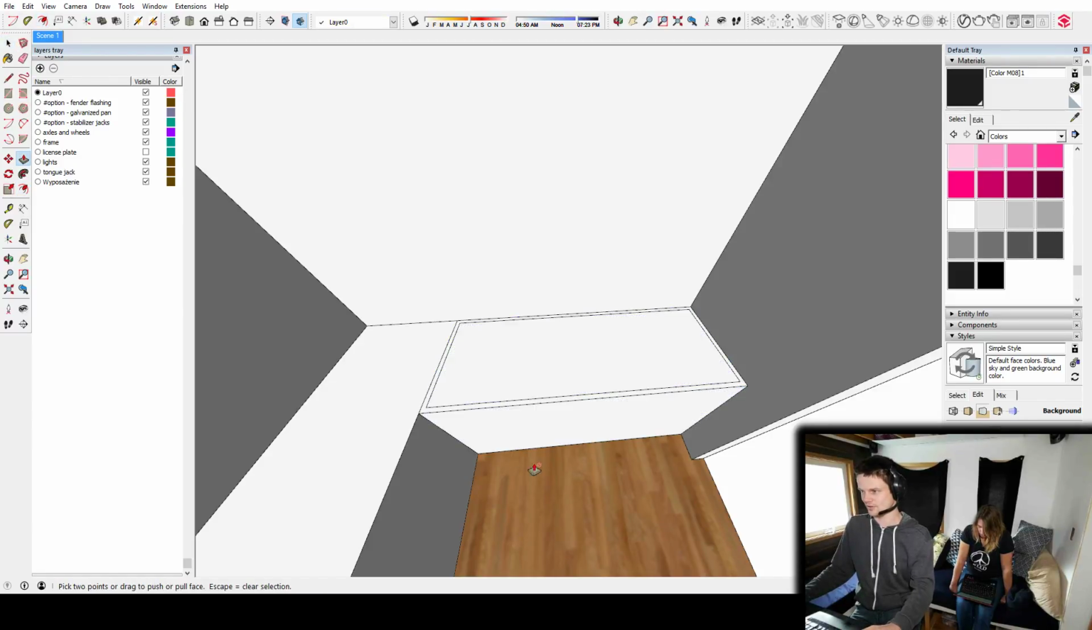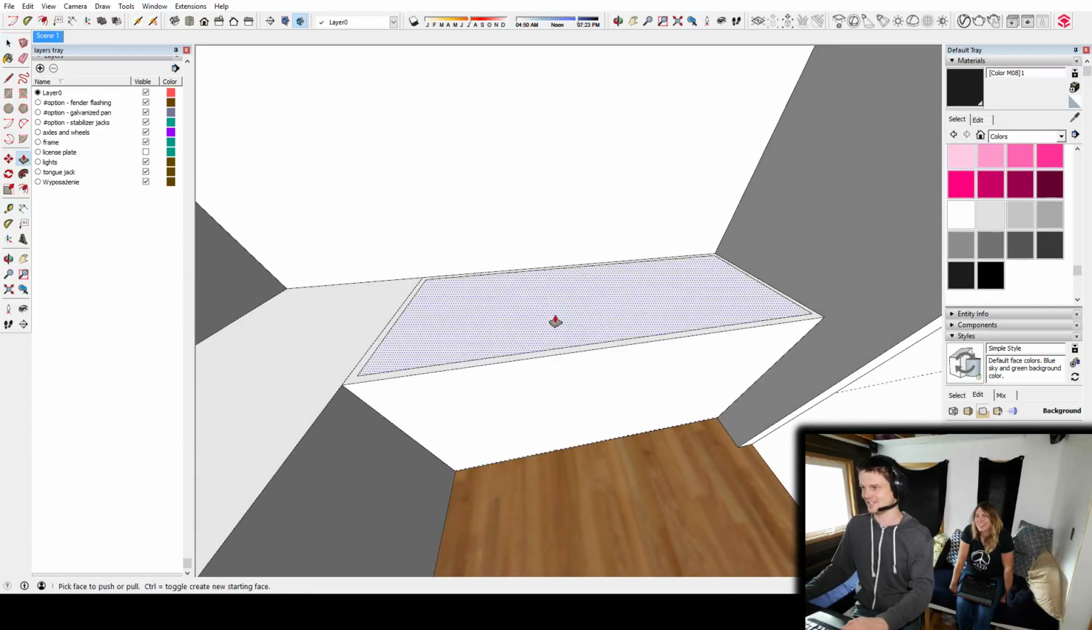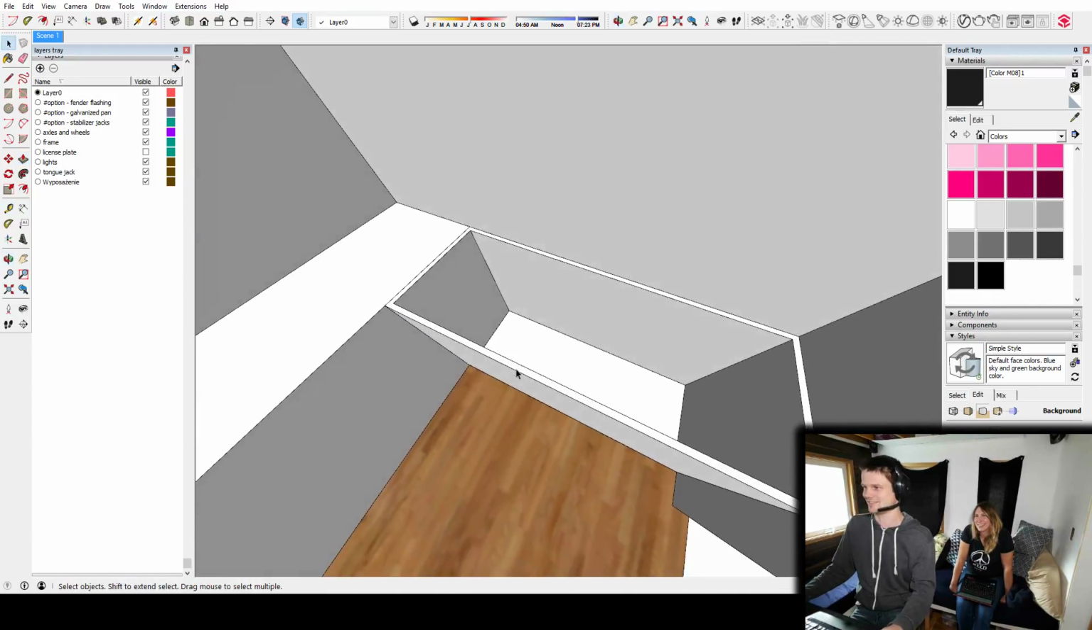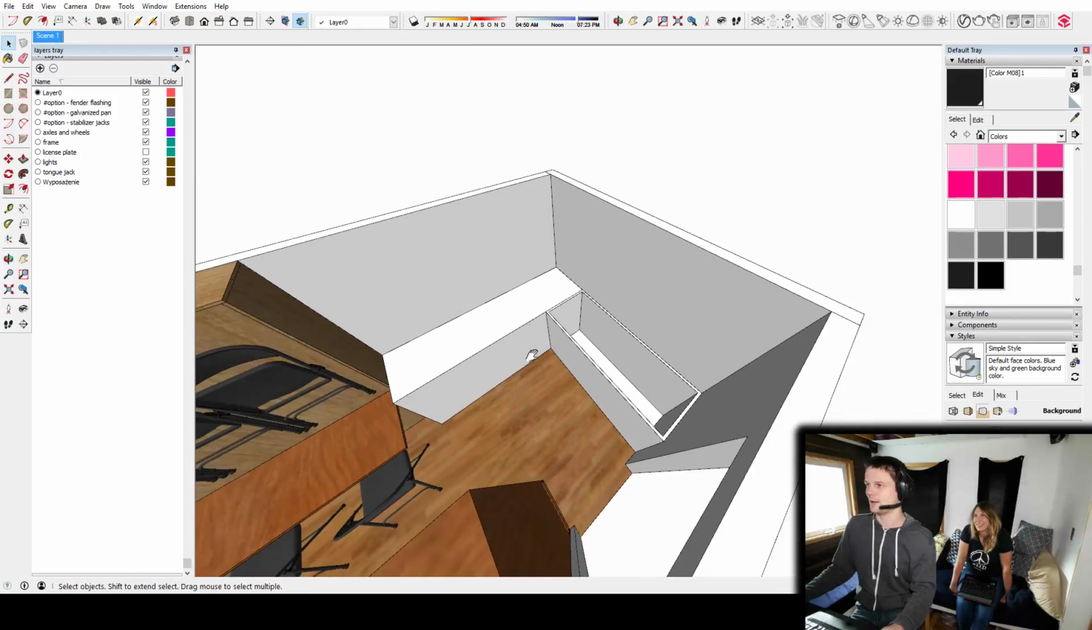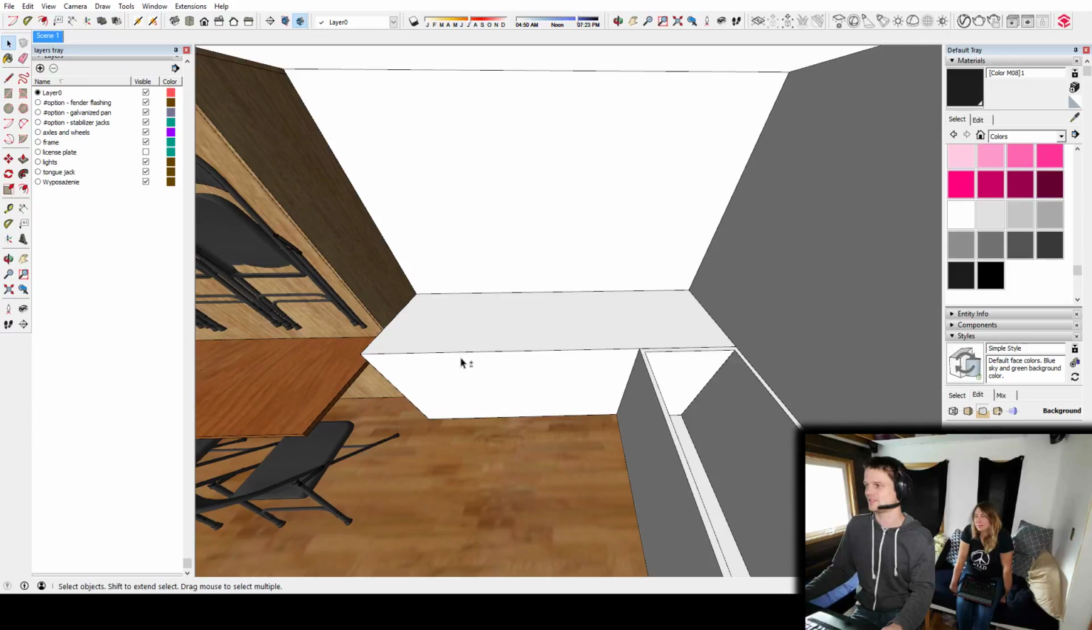Should I plug our tutorial at this point? You could do anything in SketchUp. This is just a giant commercial for our tutorial. Here's a giant trough bath. Okay, let's just leave that for a second.